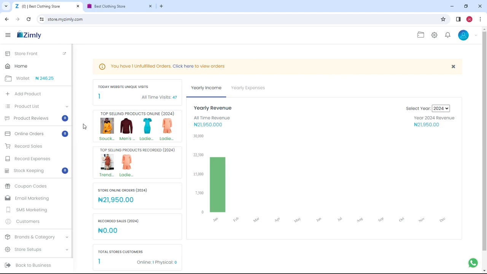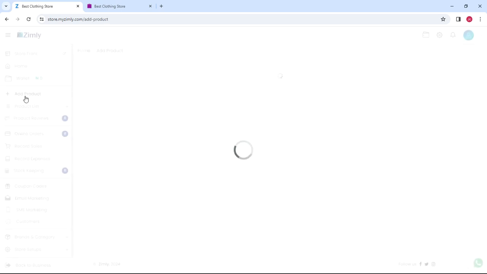But the main purpose of this video is to show you how you can add your product. To add your product, on your left side, from the menu, you're going to see add product. So I'm going to click on this. It's going to take us to the environment where we're going to add our product.